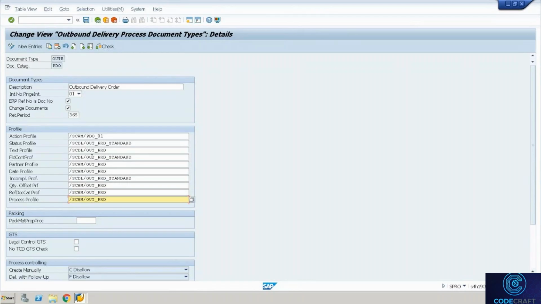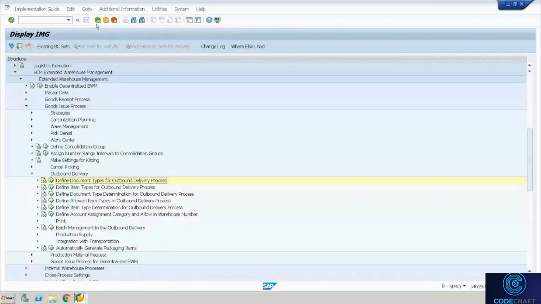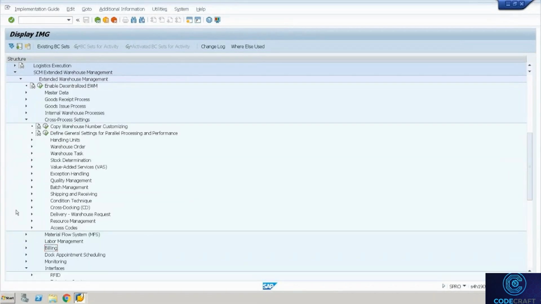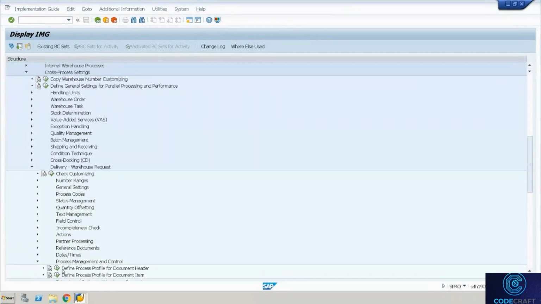Process category, process profile. Basically, it controls what all things are applicable or not applicable. For all these profiles, you will find the configuration, and I'm just giving you a heads up. There will be many projects where you will not even touch this configuration, but make yourself aware where you have to go if you are supposed to do this. So if you go to cross process settings, if you go to delivery request, here you have all the profiles. I just want to show you one profile of process.